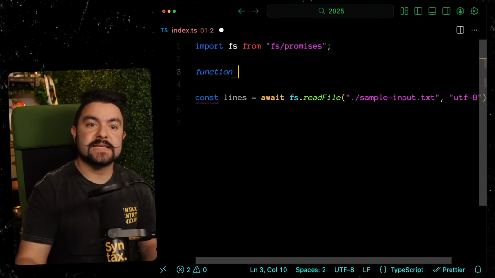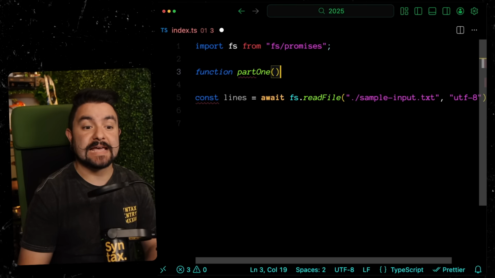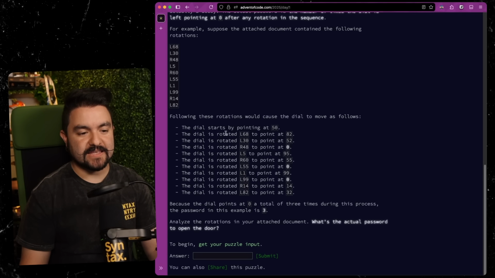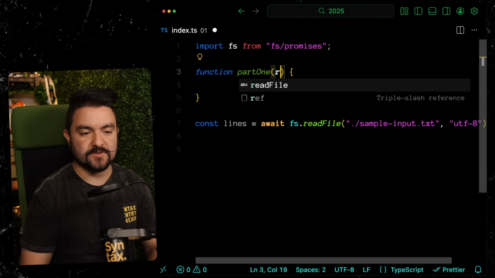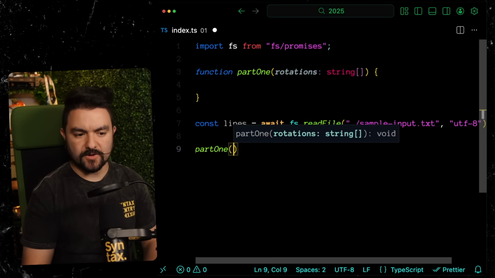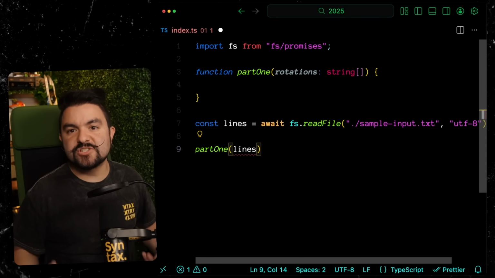What I also like to do is have a function for part 1, because after this, there's going to be a part 2. So this will be part 1. This should take in a list of rotations. So I'm going to have rotations, which is a string array. Now I'm going to call part one with those lines, but lines is just a single string.